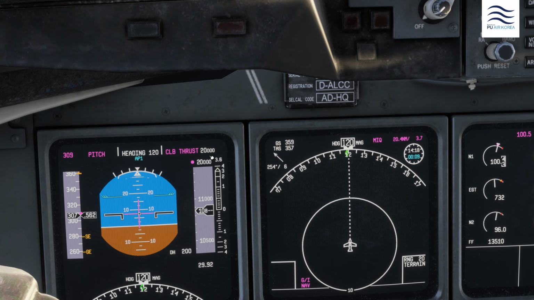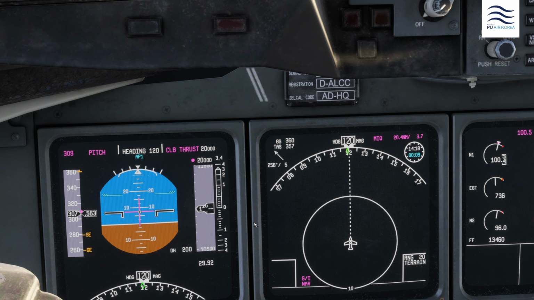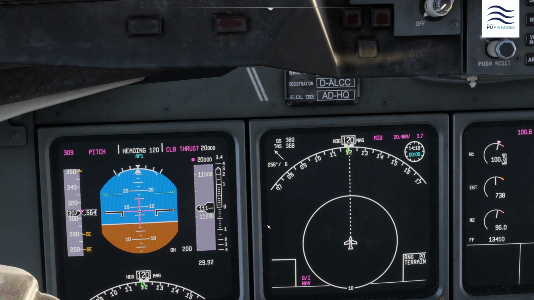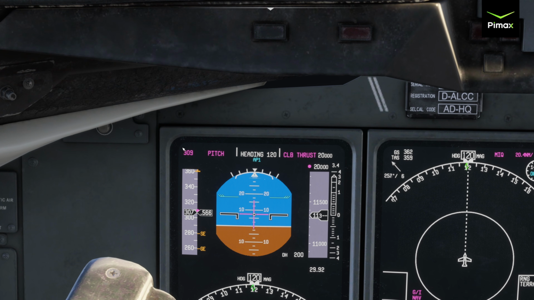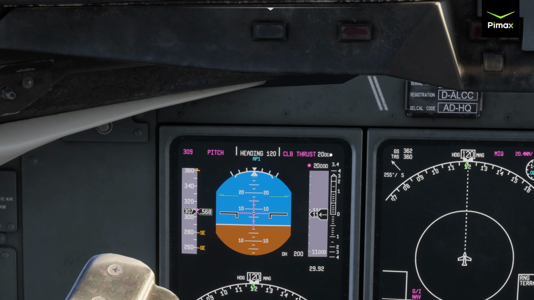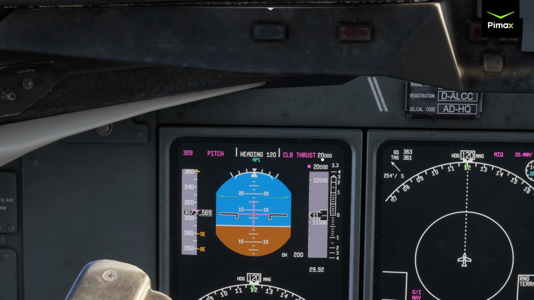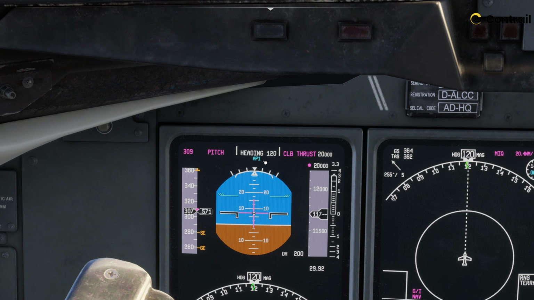Clicking prof, now it's pink, climb thrust 20,000. Now we're in VNAV. So now it'll take all the restrictions you have en route if you're climbing on a SID or descending onto a STAR. So prof is your VNAV. Okay? So far we have FMS speed is pink, climb thrust VNAV to 20,000. And then we have a heading of 120.